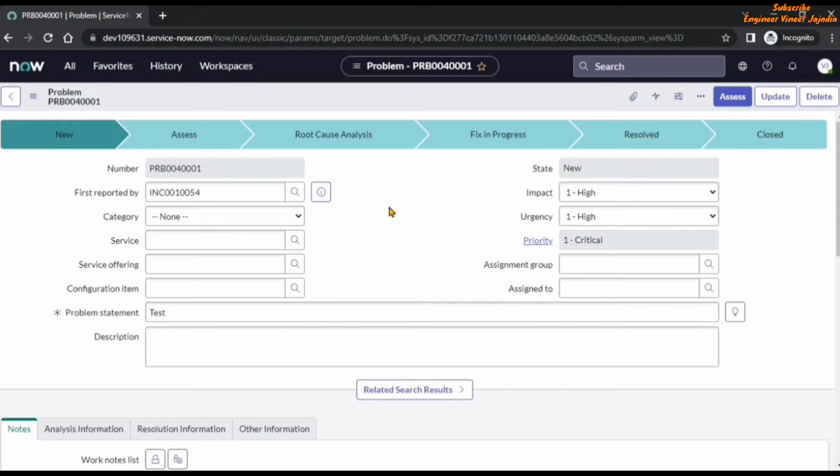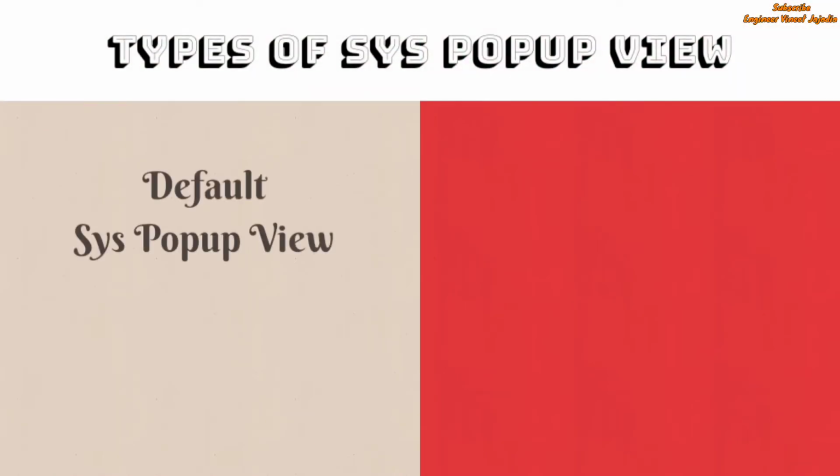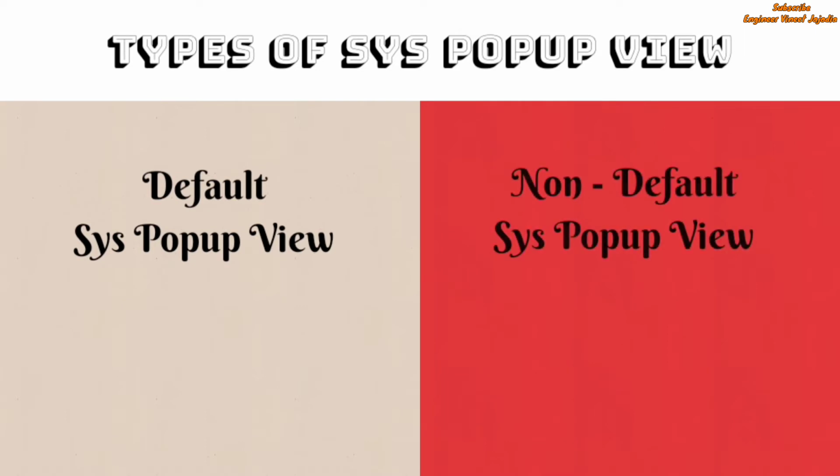Correct, the top section of the incident form was related records. So if we click on this reference icon, now you can see it is saying related records. So the sys popup view will only display the top section of the form. There are two types of sys popup view. One is default sys popup view and the second one is non-default sys popup view.